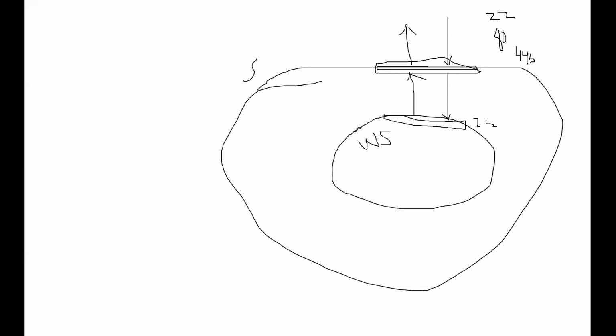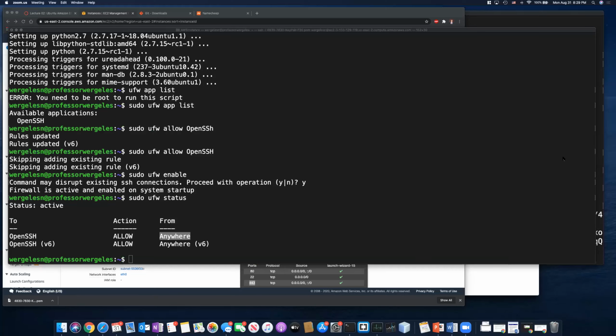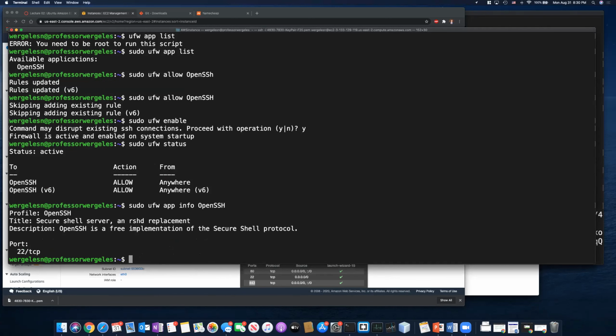And if you really want to see what ports are opened, you can do a sudo ufw app info, and then you type the app name. So we're going to do OpenSSH. Let's see what happens here. So you see OpenSSH is simply port 22 over a TCP connection. Okay, that's what SSH is.